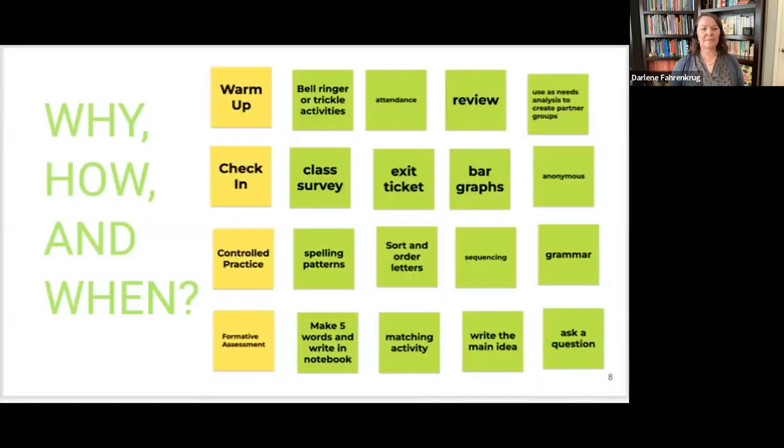Okay, you may be wondering, well, when and how do I use this in my class? I've used Jamboards in my class from check-in, from the very moment they walk into the classroom, all the way to the end where I may use a Jamboard for formative assessment. Here you can see just a few of the ways that I've used Jamboards with my learners.